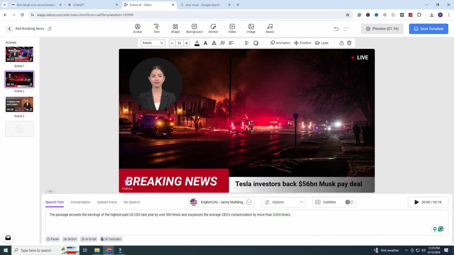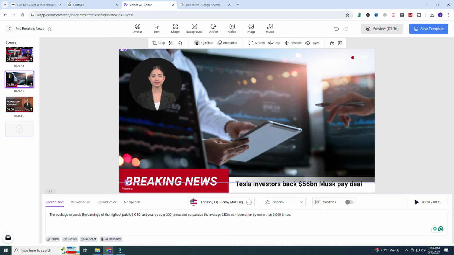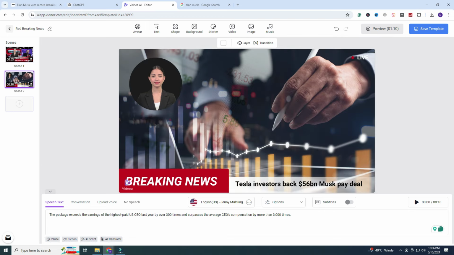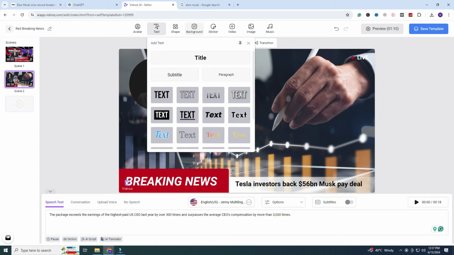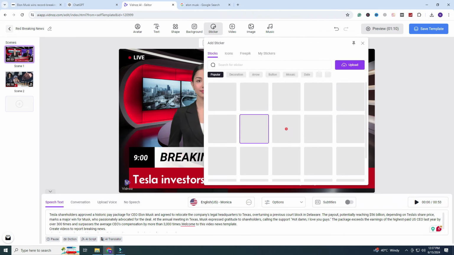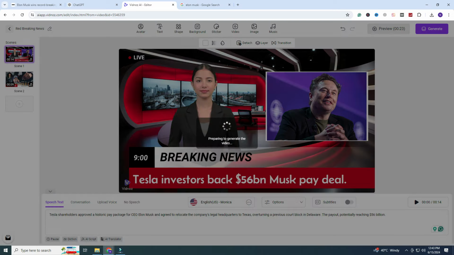Now, let's change its background image. Search for a background image that suits our news. Our editing for scene 2 is almost complete. Besides this, you can use different text styles, shapes, different backgrounds, and beautiful stickers. By using all these elements, you can create a very good and attractive video. Now that editing is complete, click on Generate Video.